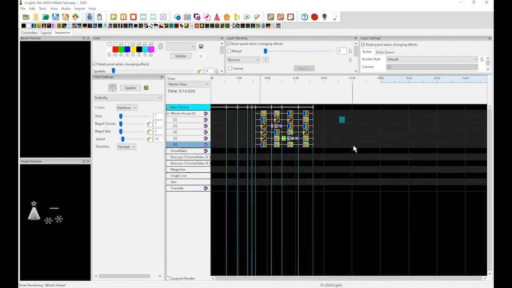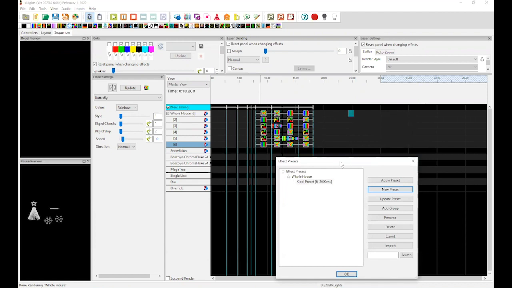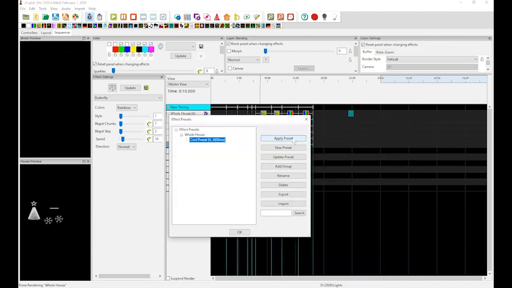So let's say we click off of this and we want to open the presets dialog again. If we click this and do apply, it'll add it right there, and it'll do the 6 layers, and it keeps the exact same size. So that's why you need to do the timing.